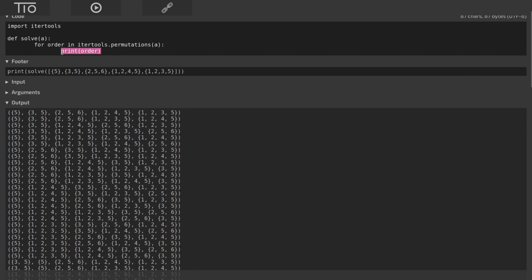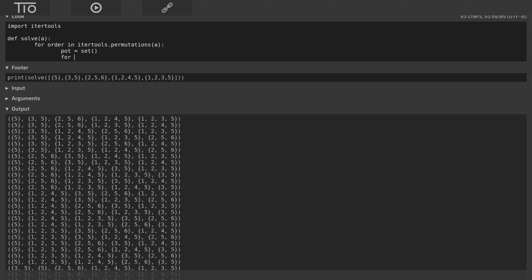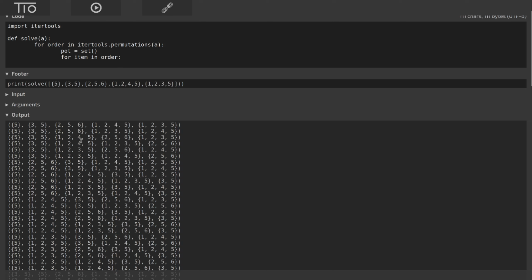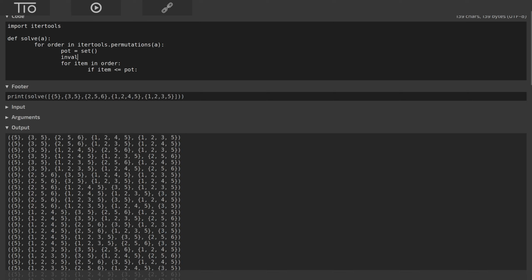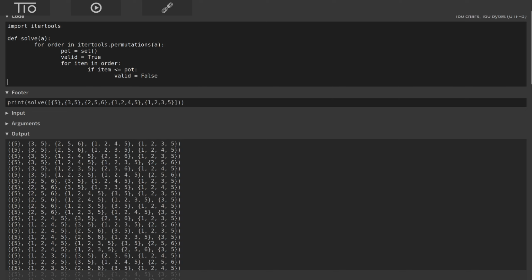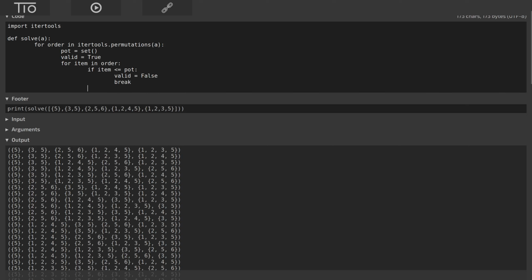Now basically we can go through all of these, and we'll maintain a set of what is currently in the pot, which will start out empty. Now we'll say for item in order, each item is going to be a set. What we're going to check is if the item is fully contained within the pot, which we can do using the subset-or-equals operator, which in Python you can just use less than or equal to between two sets. If the item is fully contained within the pot, then this is invalid. So we set the valid flag, which starts as true, to false, and then break out of the loop.